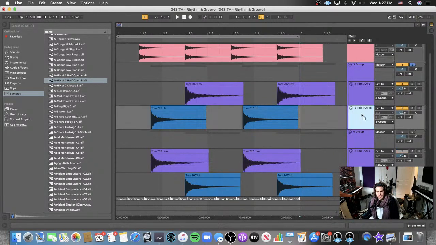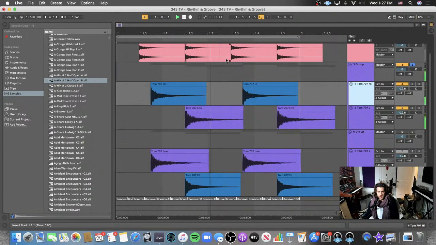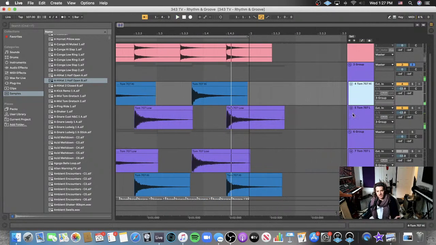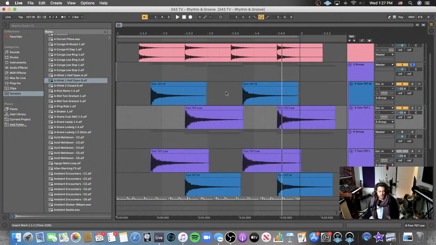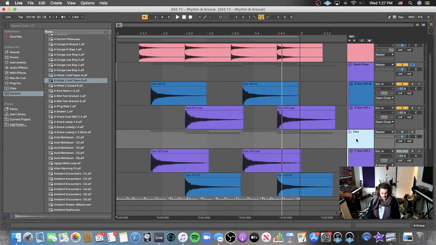So you can probably guess that I think that the high tom is the open sound, and the low tom is the closed sound. And the way that I'm determining the open sound and the closed sound has nothing to do with timing. It actually just has to do with tone, like purely tonality, right? So this is an open close, right? And this is a close open.